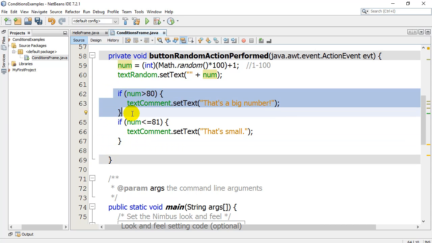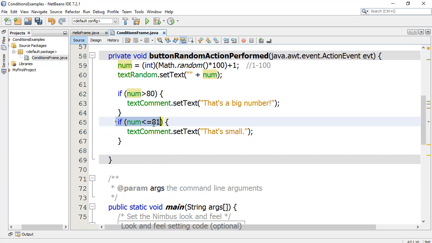The results are going to happen. It does this check. If it's true, it does the code. Then it goes on to this if statement. If it's true, it does the code. So it's going to have the same overall effect on the program when we run it, right? Big numbers will say big. The small numbers, whoops, I should have said 80 there. 80 and smaller is going to be that small.